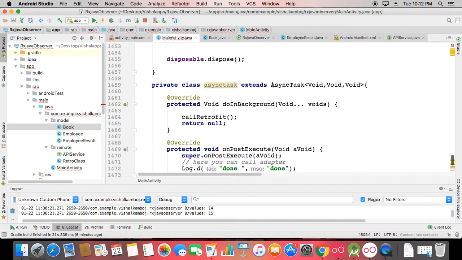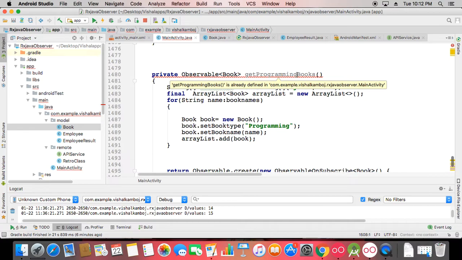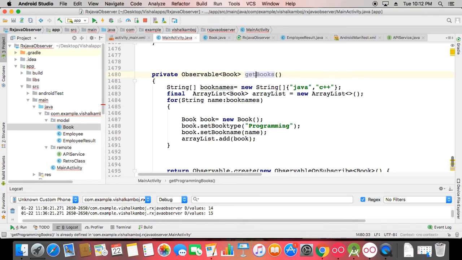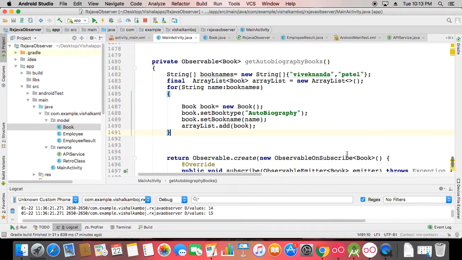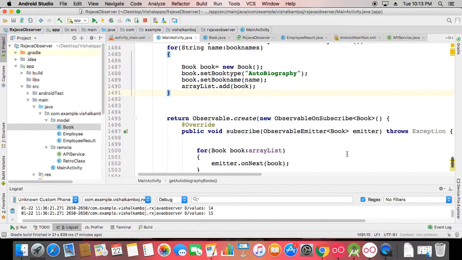I'm using this get autobiography book. Autobiography books, just like say Vivekanand or Patel, likewise that. So this is our autobiography. Just changing these values, and the same scenario we have worked.